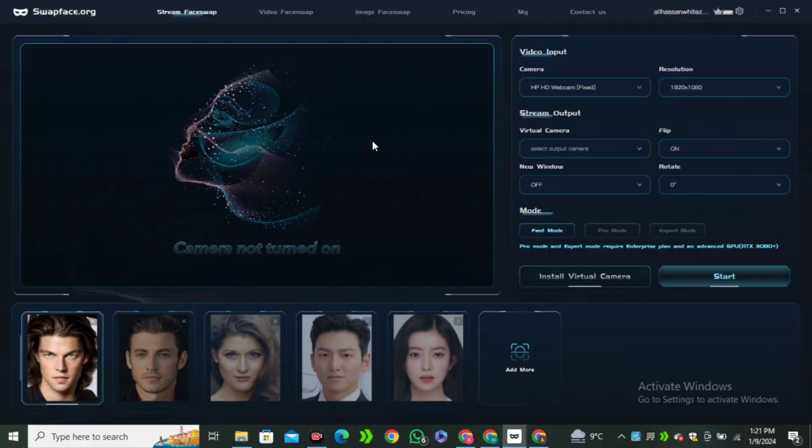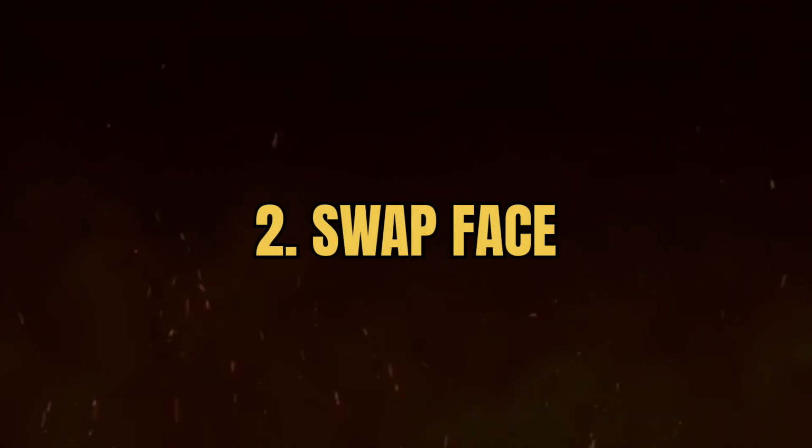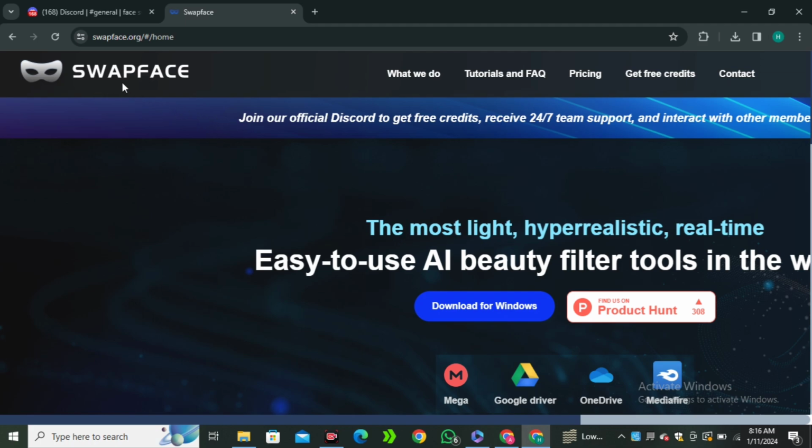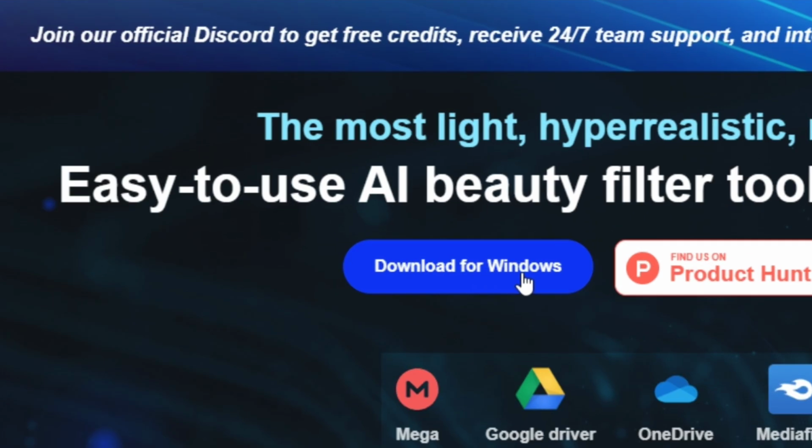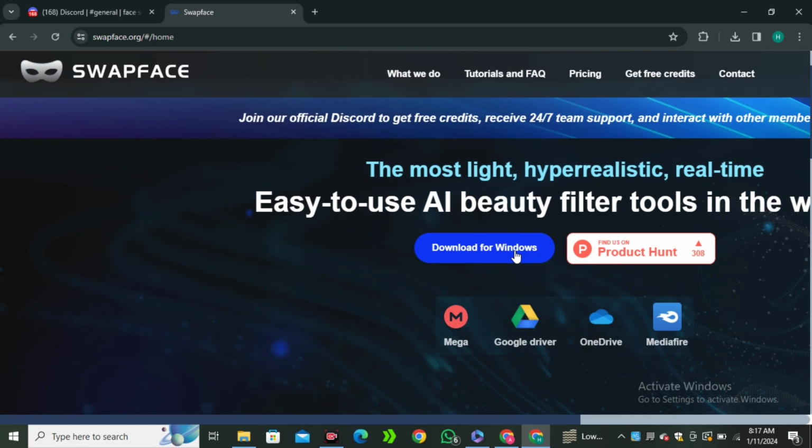Now let's move on to the second tool, that is SwapFace. And this is their website. This AI tool is completely free to use, and you guys have to install this software on your computer. To download this software, you have to click on this download for Windows. After downloading and installing this on your computer, you guys will have this interface.